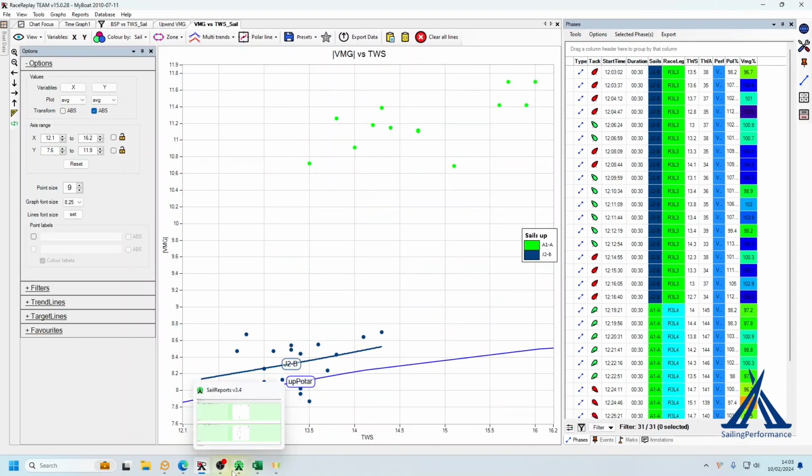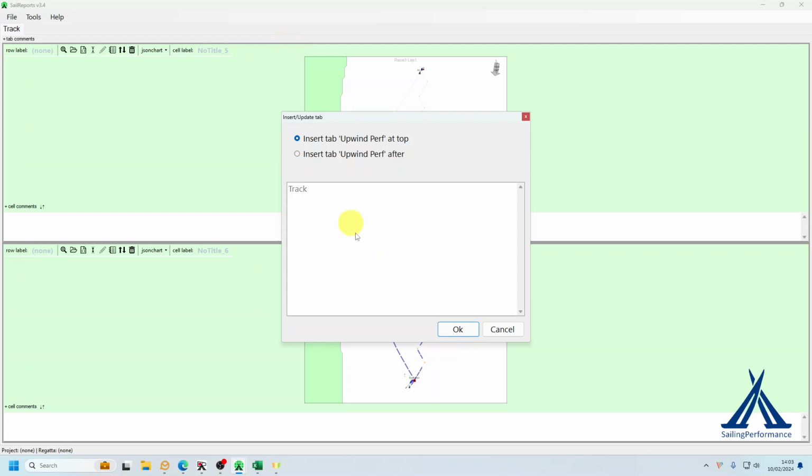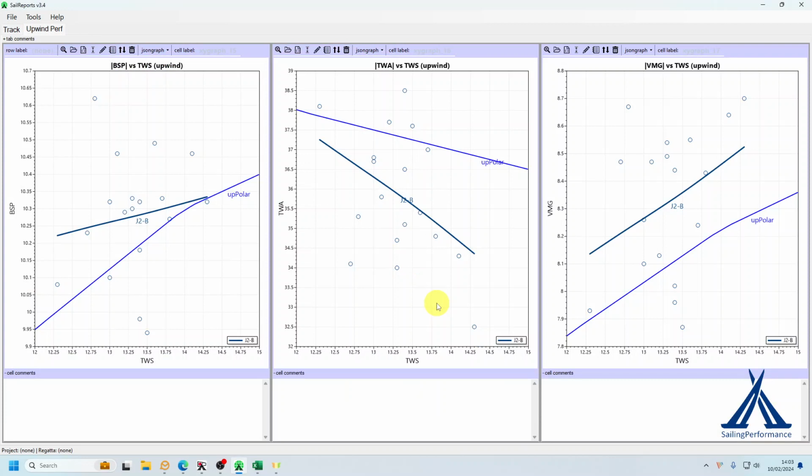So that's now copied. So we can come back to our web report. We can go into tabs, and we can go import from clipboard as a new tab. So we can tell it where we want to insert that. So we're going to go insert at the top, and we're going to do it after track. Click OK, and there we go. So that is now our VMG graphs.